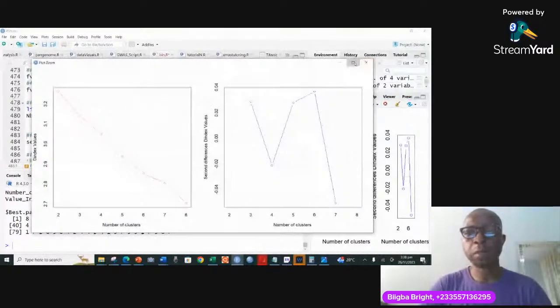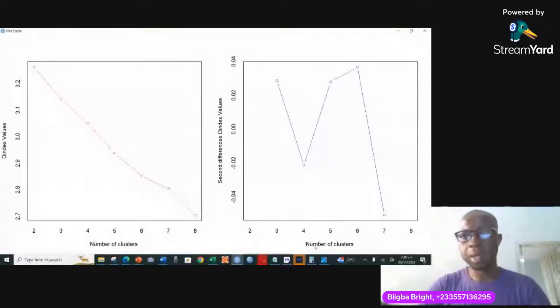And then we can see again what is the clustering, the number of classes that we have. And then we can also see the number of classes, which is, so this is the index values. And then we also have here the second differences index values. If you want to know the meaning of this, I can do that for you. So this is another way that we do the clustering.